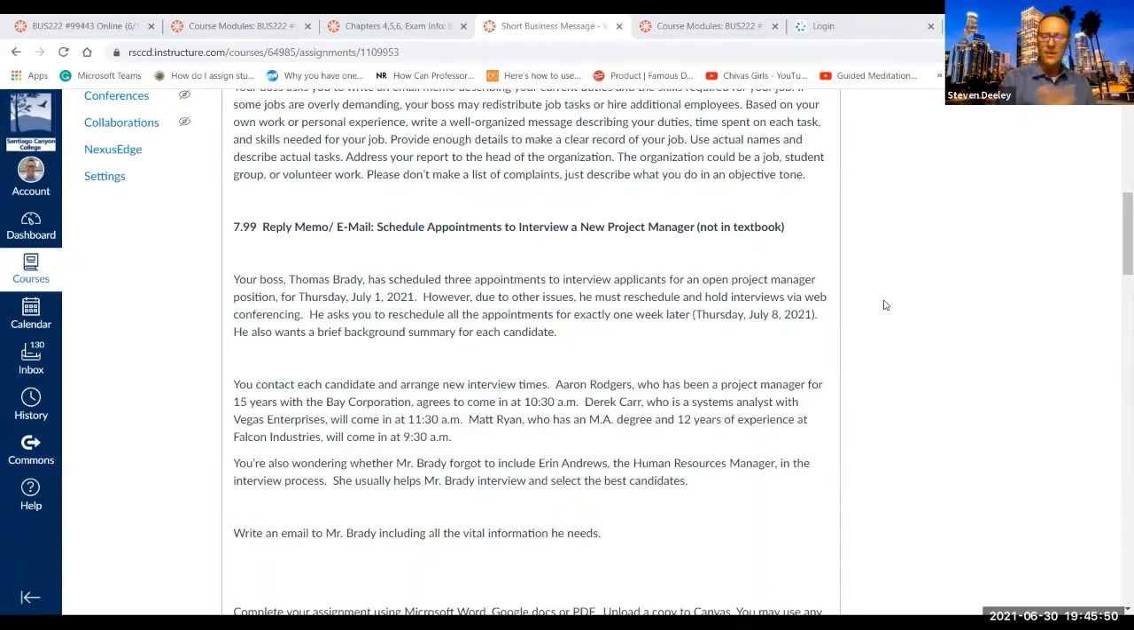So here we go. It says your boss, Thomas Brady, has scheduled 3 appointments to interview applicants for an open project manager position on Thursday, July 1st, 2021. That's tomorrow. However, due to other issues, he must reschedule and hold interviews via web conferencing. He asks you to reschedule all the appointments for exactly 1 week later, Thursday, July 8th, 2021. He also wants a brief background summary for each candidate. You contact each candidate and arrange new times.